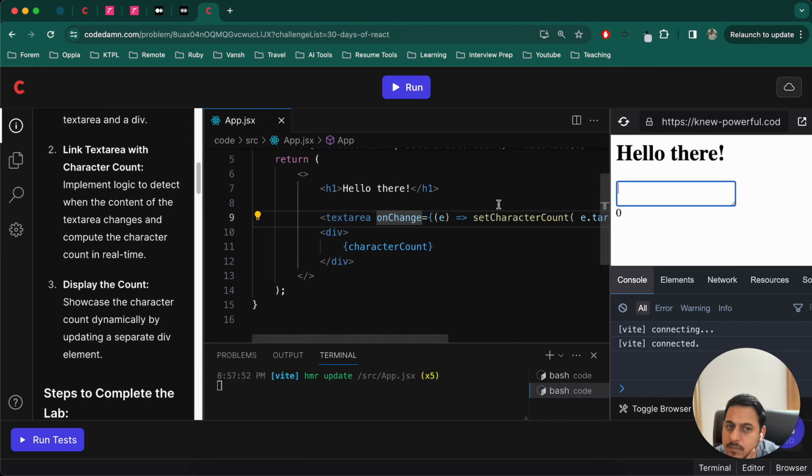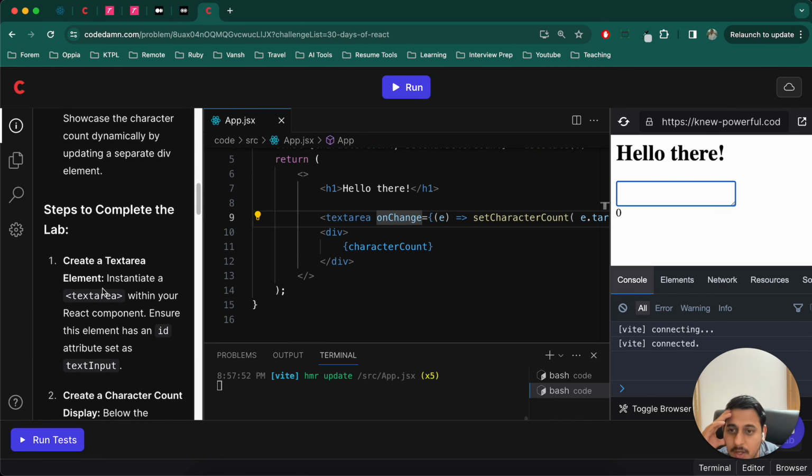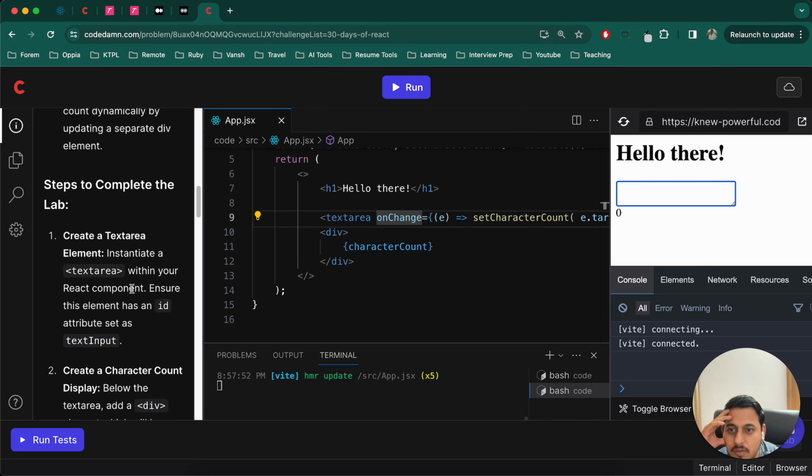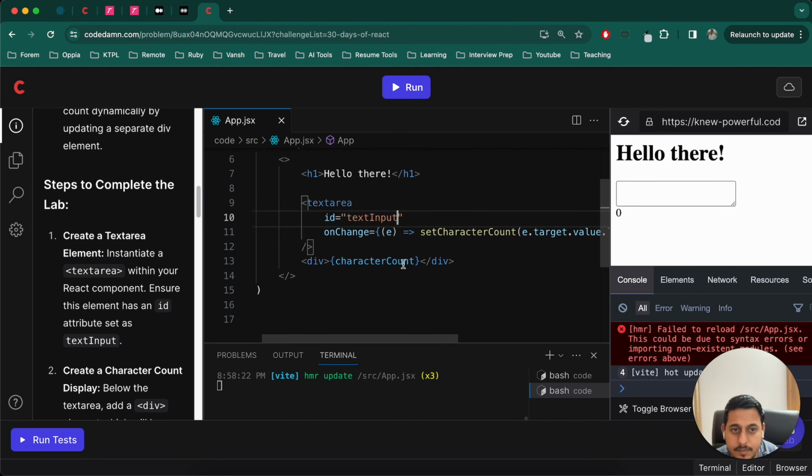I think if it's this implementation, it would be really easy actually, considering what we have done in the past. Create a text area. We have done that. Within your React component, ensure the ID. Okay, text input. Let's use this ID.